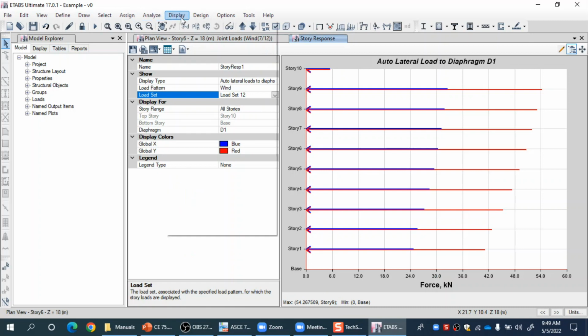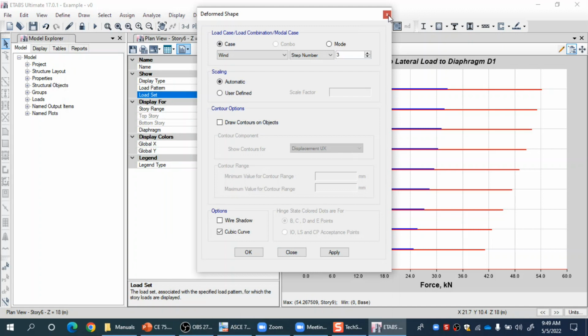Go to display, deformed shape, and in that also you can easily visualize that in those steps or those load cases where the loading is applied in both direction, you will see that building will be swaying in a diagonal direction, and in those cases where the building is applied with one direction at a time, building will be primarily swaying in that principal direction.